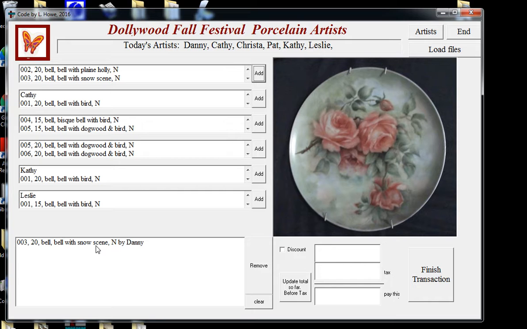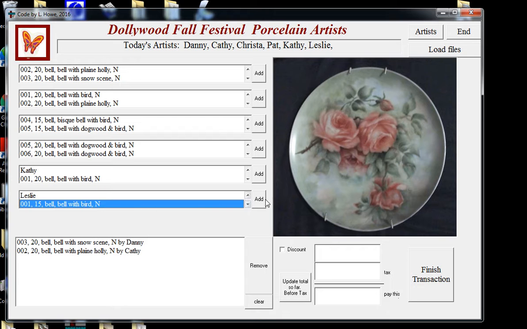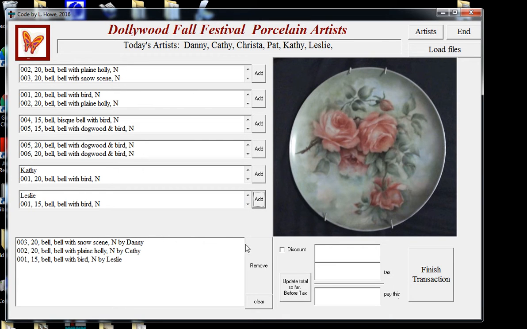Oh, it comes down here, doesn't it? Now they want to buy number 2 from Kathy. Look, I've added by Danny, by Kathy. With me? Say that we wanted to come down and buy number 1 from me. And now say they got a 10% discount from Dollywood. We update the total so far. This was $20, $40, $55 minus 10% was $49.50.